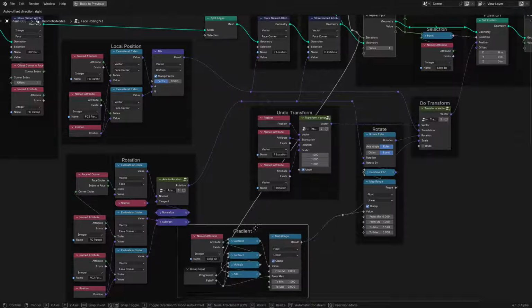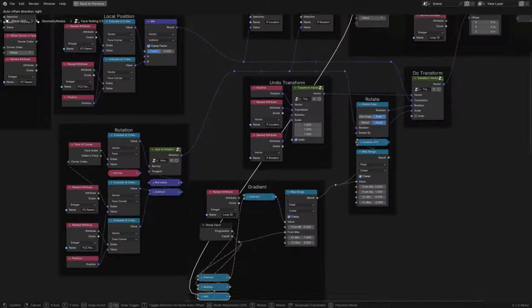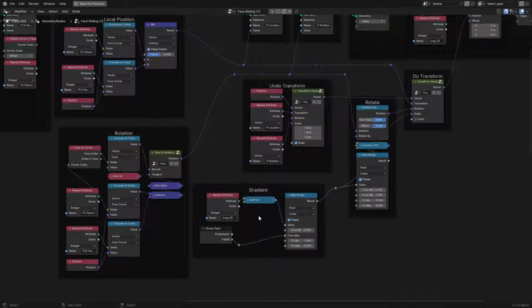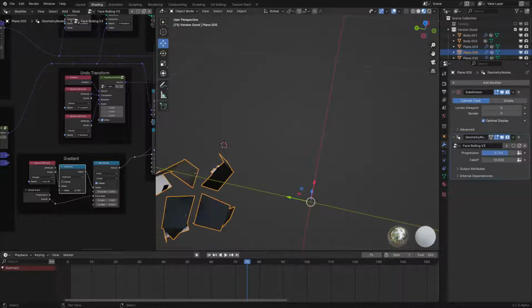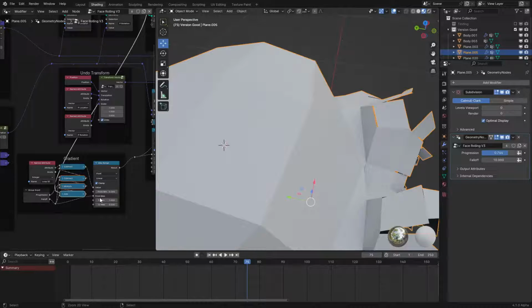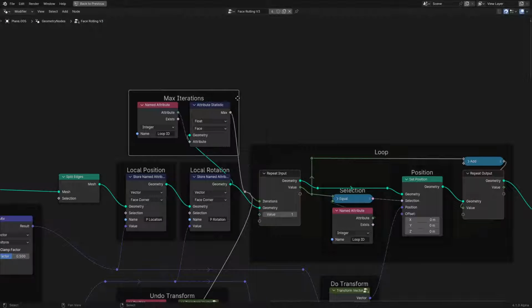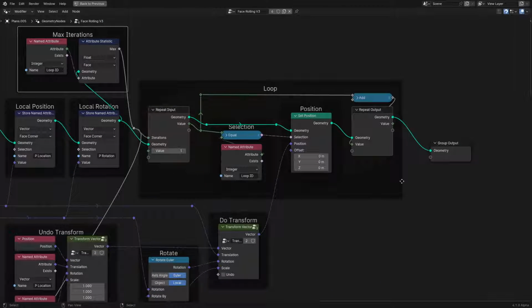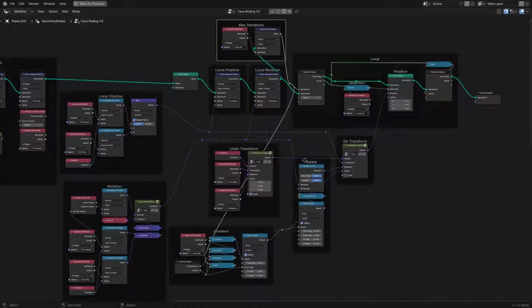Don't worry about the gradient here, this mostly is just me getting the normalized factor. So if I just go and literally delete this, it's just, ooh, there it goes. So don't worry about that section. I just need to get the max iterations for the repeat zone, so that it does one face at a time sequentially according to the gradients. And yeah, I don't recommend copying this.